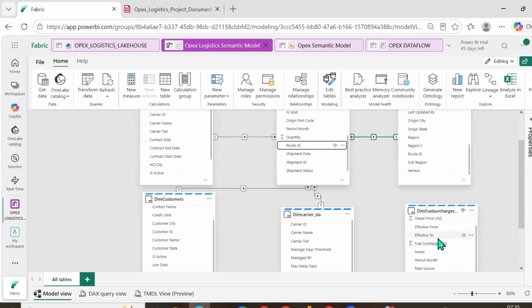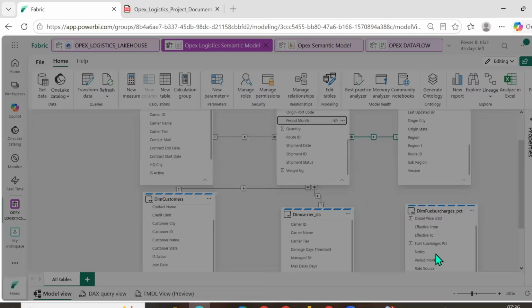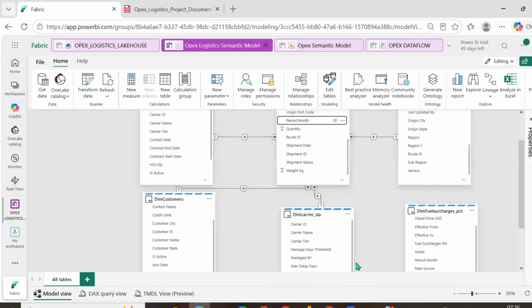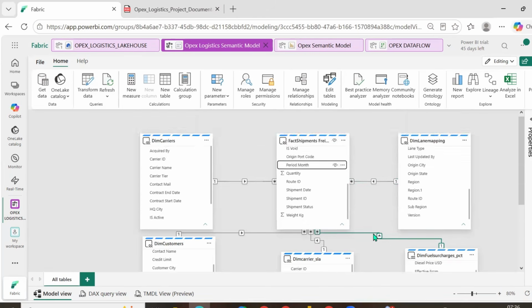Okay, fuel surcharges. So what is the column that we have? Period month. Let me come down. Where is the period month? Let me check whether we have the period month. Yes, we do have the period month, and make the relation on the period month. Let me click on save. Yes, we got the period month.